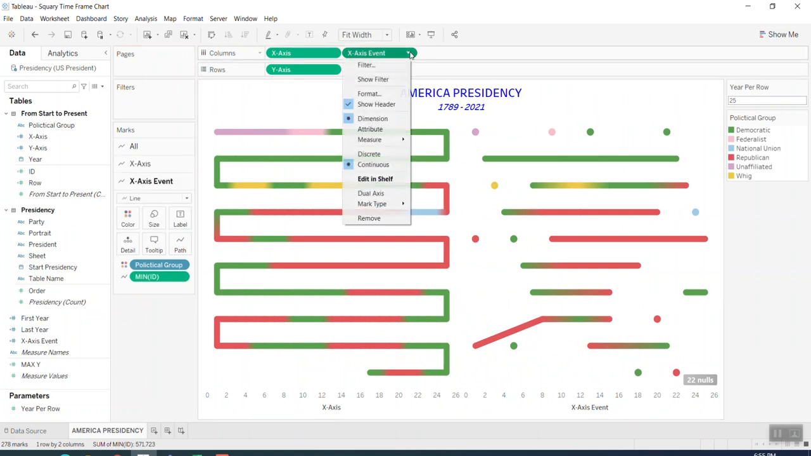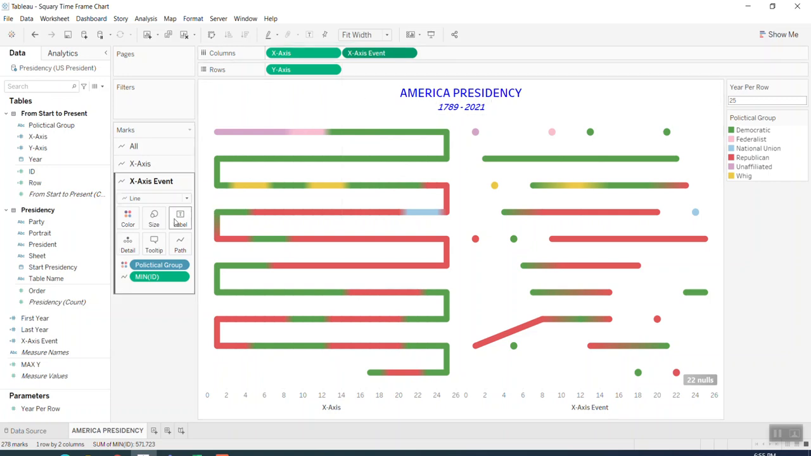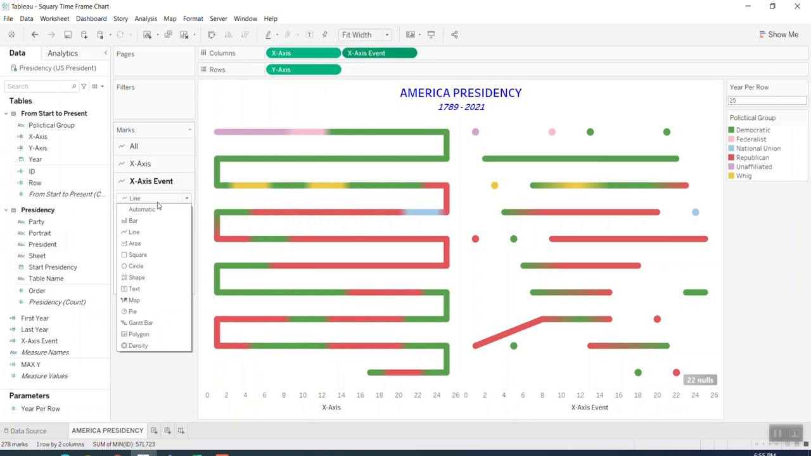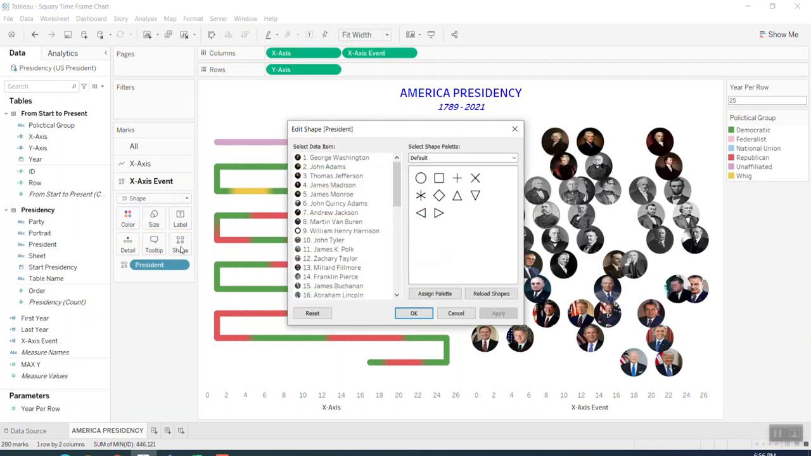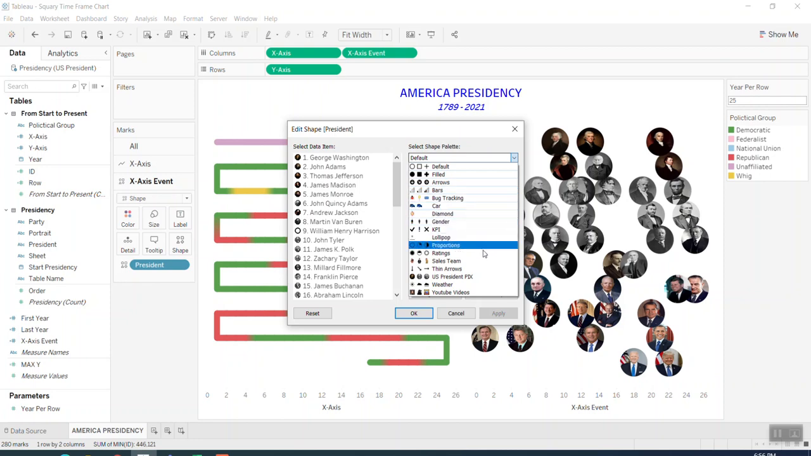Okay, I try to bring it again. So the second one should not be the line. For the second one, I select the shape, right? In the shape here, I will print the president into the shape, right? And then I go into here. I reselect the shape, right? Because this one I already built, so it automatically recognizes.